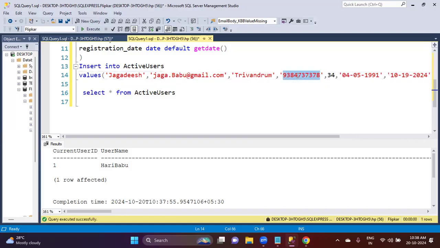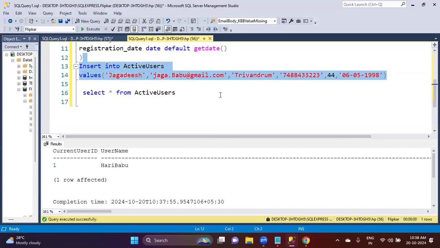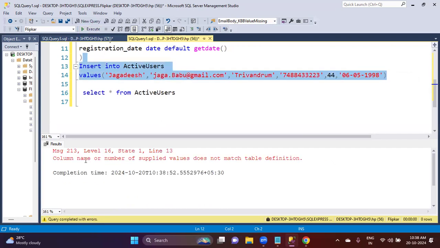His phone number, he is 44 years old, and he is something like 1988. And I'm just not giving this one. Let us try with not giving the registration date. Okay, so it says the column name and number of supplied values do not match.